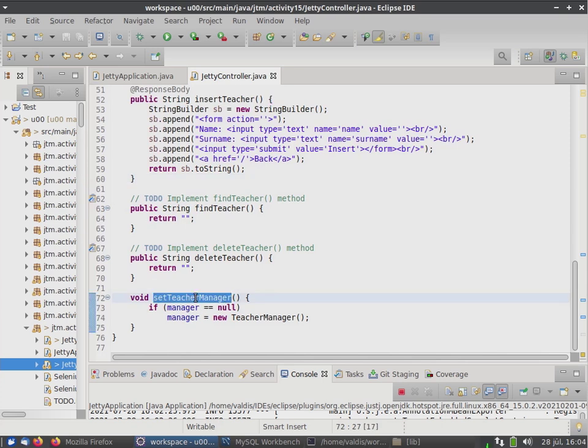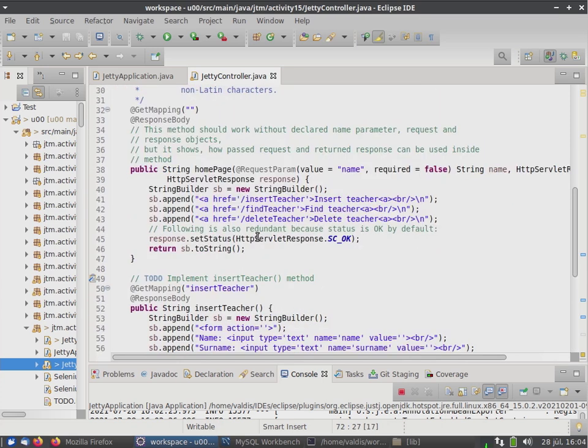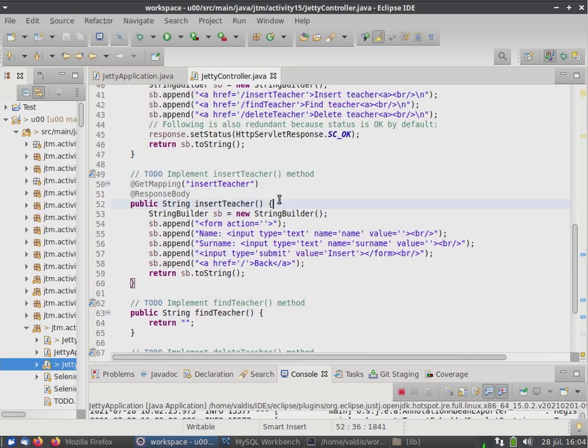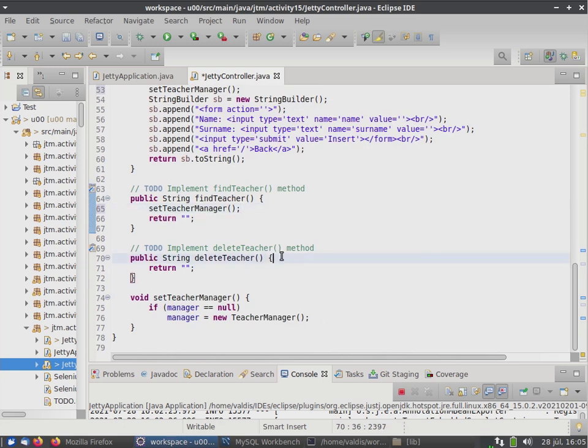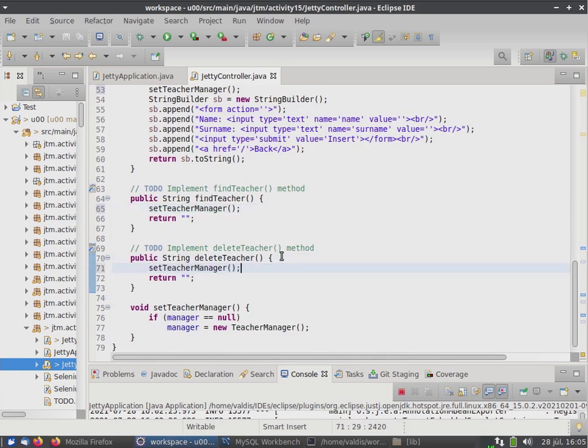And then I will call this method, so I don't need to call it here, but I need to call it here, and eventually I will need to call it here and here as well.